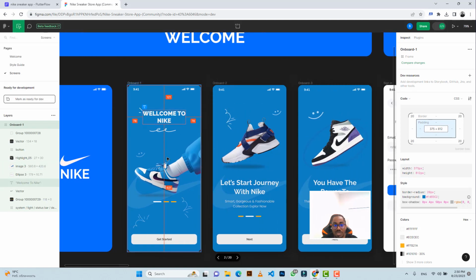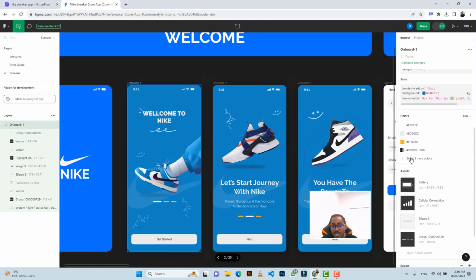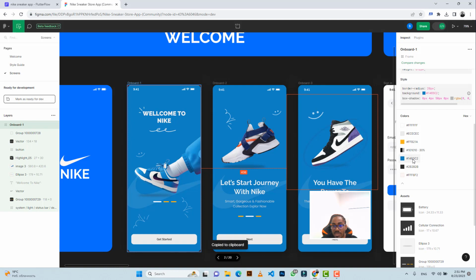Because we're going to be designing all of these inside one screen, how do we do that? First of all, let's click on the main screen itself and locate the color. It's a bluish, but not the same blue as this one. So we will click on here to see more colors, and this is the color. I copied the color by just tapping on it.